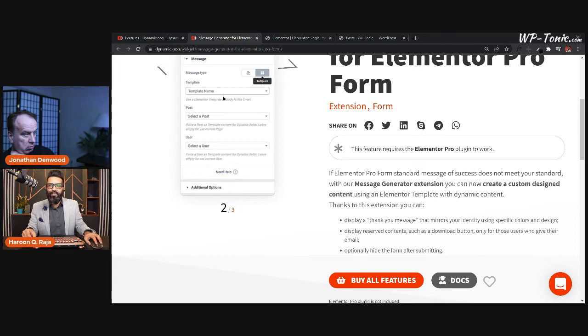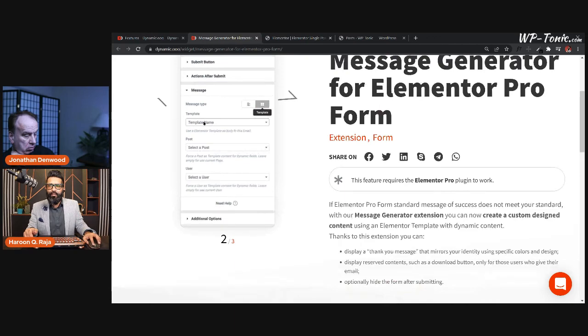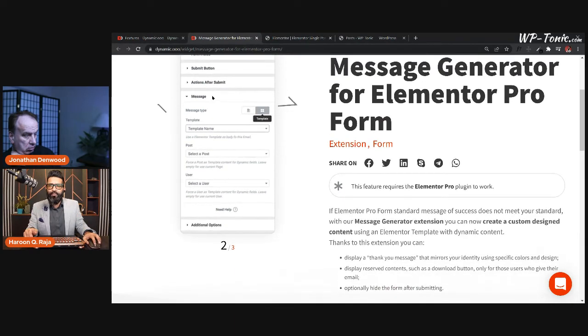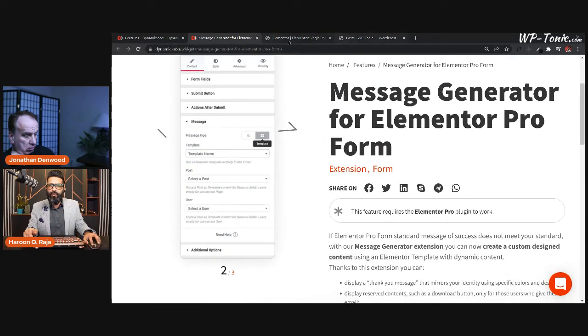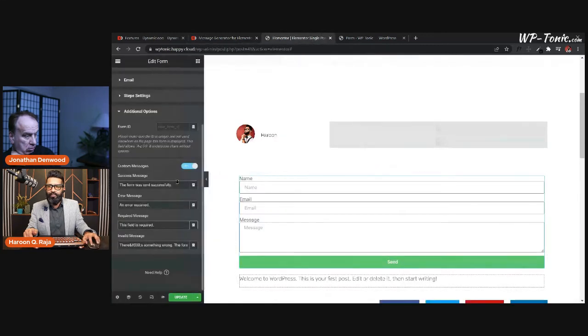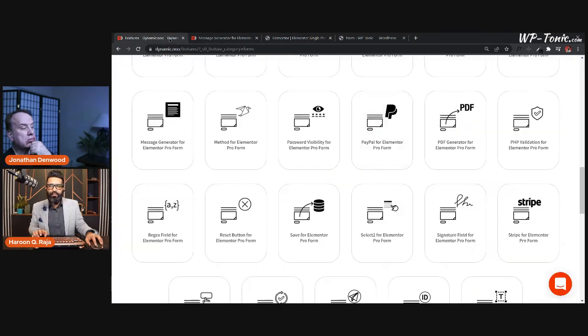And I built it using this particular extension. I created an Elementor template with all of that information, and I set that template to be the message after that form submission. So instead of being limited to just these basic lines of messages, I could have this success message be whatever I wanted, a whole Elementor template. And this is a very useful feature.